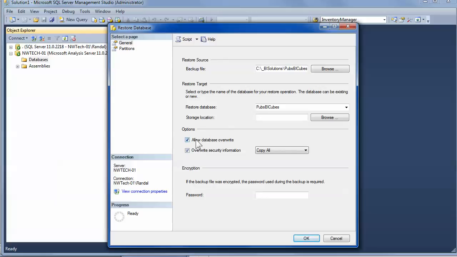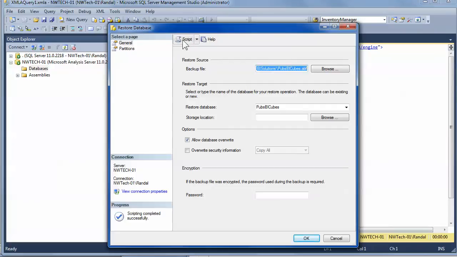I'm going to go ahead and check to allow the database to be overwritten if it does exist. It does not exist, but I've had students have this fail, and it's usually because they didn't realize it already existed or whatever. So I'll just check that as a precaution. I'm not going to deal with security stuff right now, so I will just uncheck that, and there's no partitions or anything like that. So once I have it done, I can hit the script button and it will write some code for me, or I can just hit the OK button and it'll perform the action.